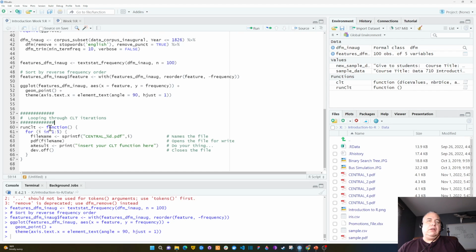So if I explain this function to you, this is basically going to execute 5 times. It's going to use the string print function in order to assign the name of that file. And so the file name is going to be called central underscore %d. %d is going to be replaced by the variable i, which is my for counter, 1 through 5. So the first time through it'll be 1, second time through it'll be 2, etc. It's then going to use the pdf command from the PDF tools that we installed above.